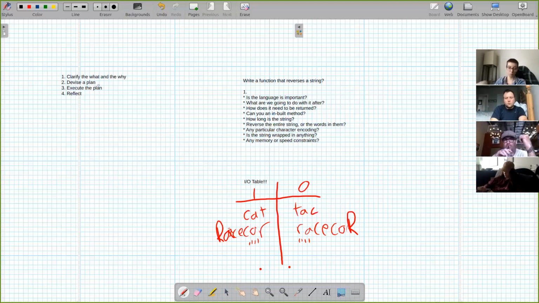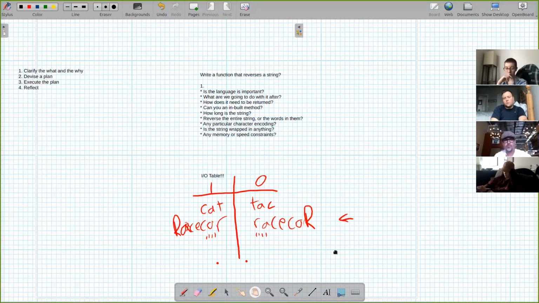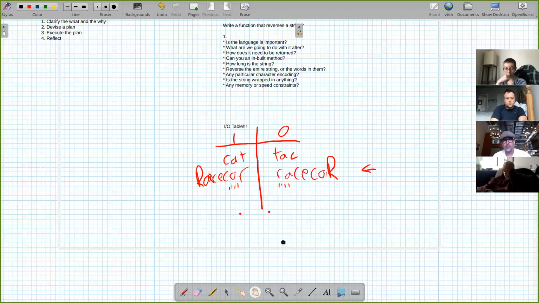And then part of our devising a plan. So this is how we know we're done. But we go, all right, well, what are all the different ways that we could reverse a string? So somebody mentioned dot reverse earlier. So some inbuilt thing. What are some other ways you can reverse a string?